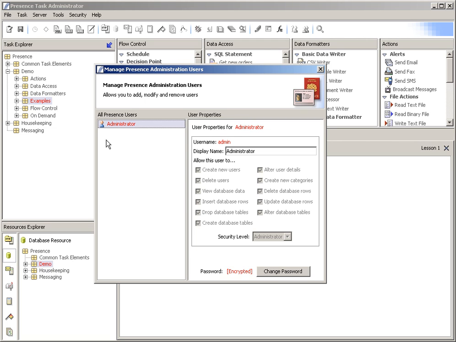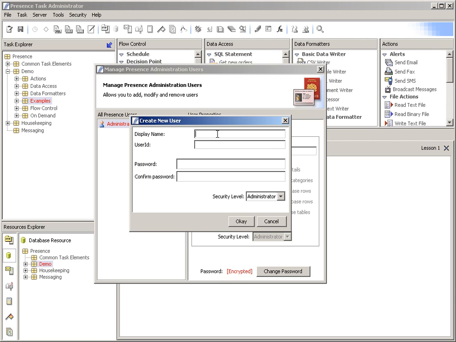To do that, you right-click anywhere within this white panel, bring up this menu where you can add users, delete users, or refresh the list, and click on Add New User. Let's put in a display name of David Smith, and then we have a user ID. Let's use something a little bit shorter, just to make it easier for typing, and then we put in a password. Of course, this password needs to be more than 6 characters for security reasons, so let's put that in now.